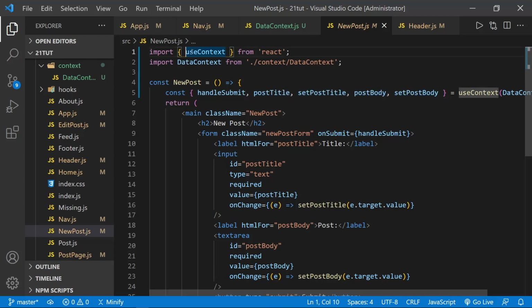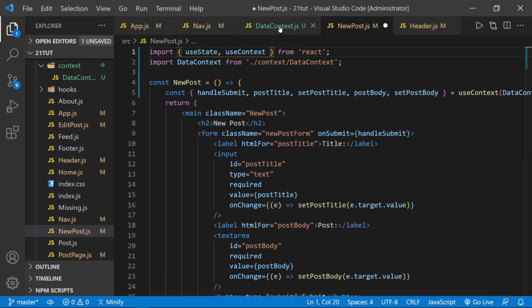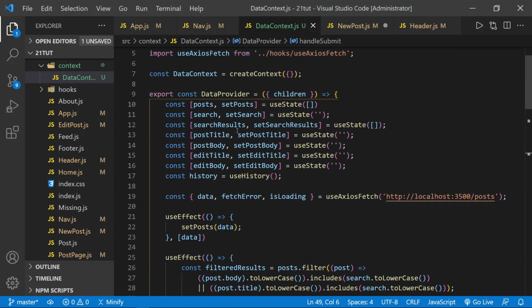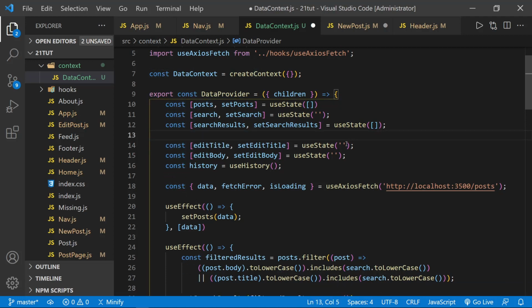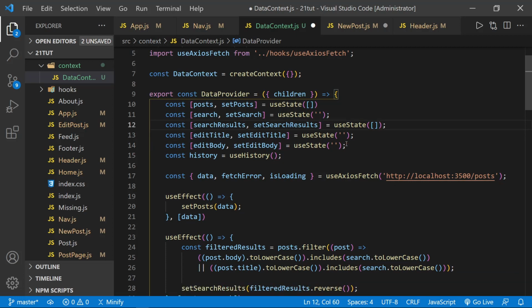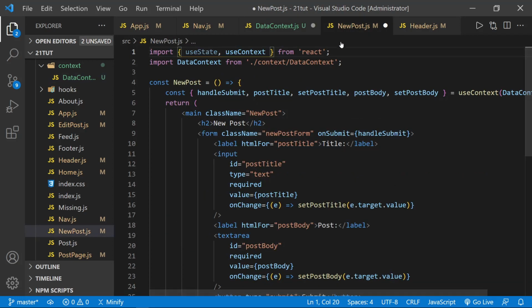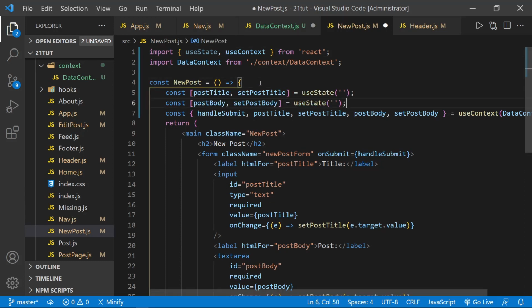So at the top, let's just import useState, and let's go back to our data context and we'll copy those lines where we had the post body and post title, and we'll just cut those right out of here, and we'll go back to the new post and we'll take these and we'll set them at the top, and we can eliminate all of the post body and post title that were imported.